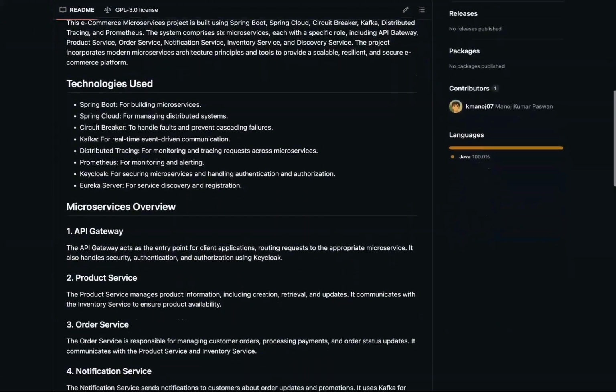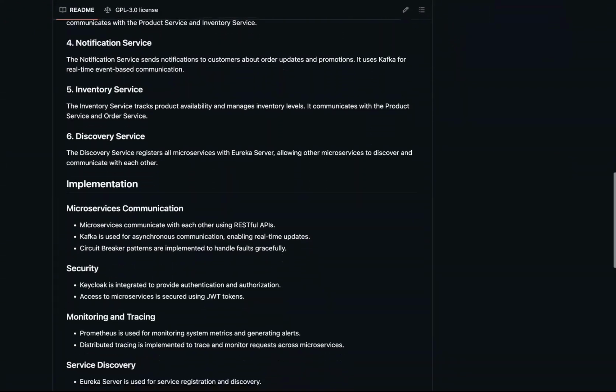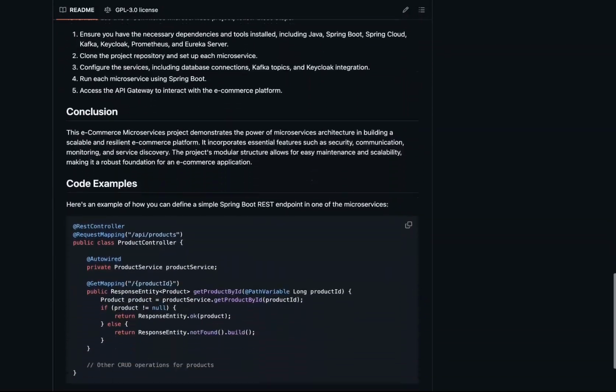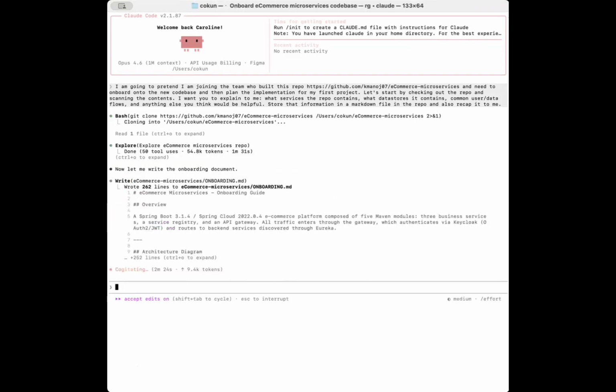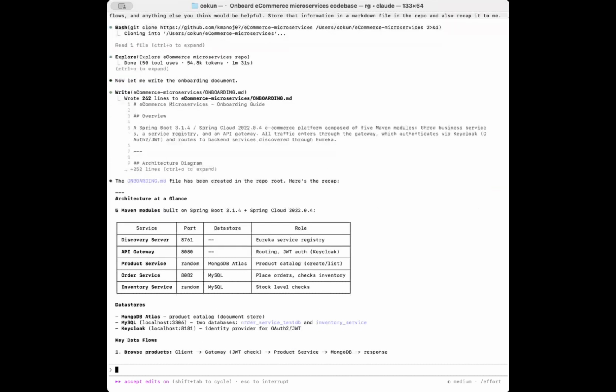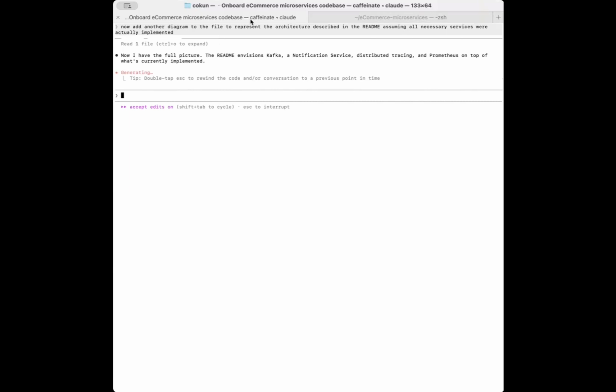Here's a repo I haven't checked out before. It's an open source project that implements an e-commerce platform. First, I'll have Claude clone the repo and generate a markdown file with the relevant codebase information. Since Claude points out here that the notification service mentioned in the README is missing from the codebase, let's focus on implementing that as our example project. I'll generate a second diagram, this time including a new notification service and async flow.